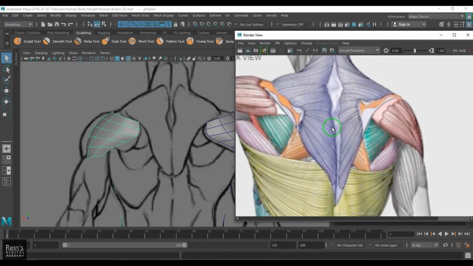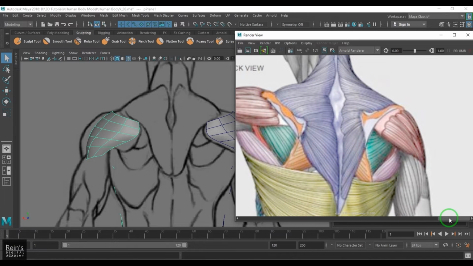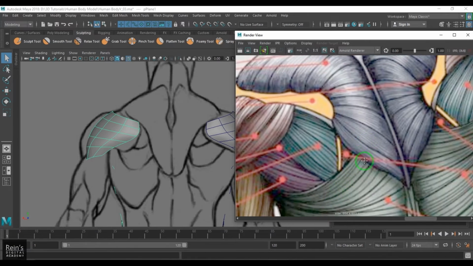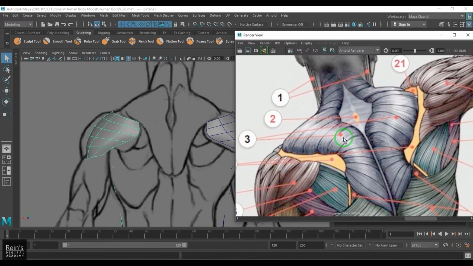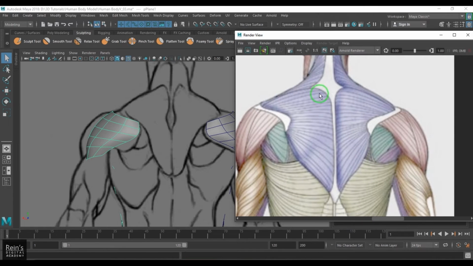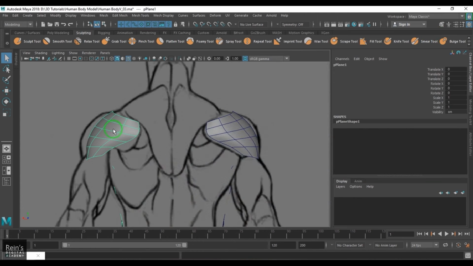Okay, and you should be able to see there is a split here. You get a sort of split like shape, a small separation. You should be able to see that. Okay, so these are few observations about modeling the trapezius. So let's get started with that.